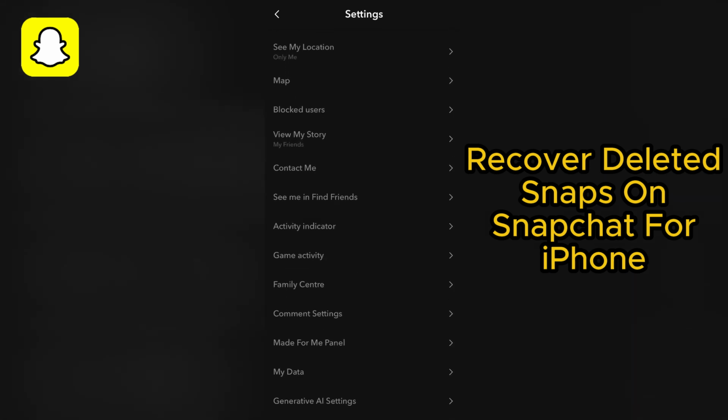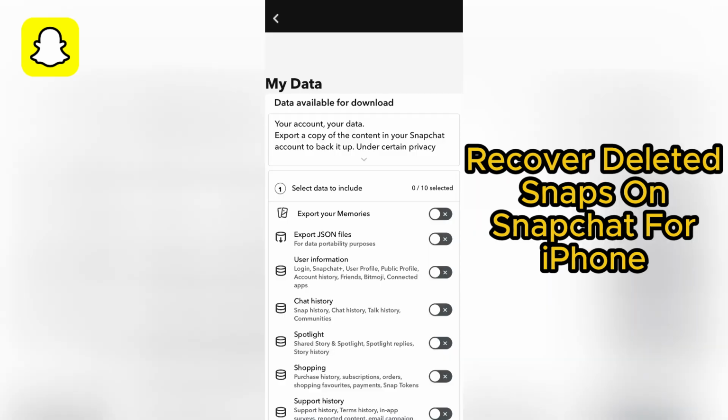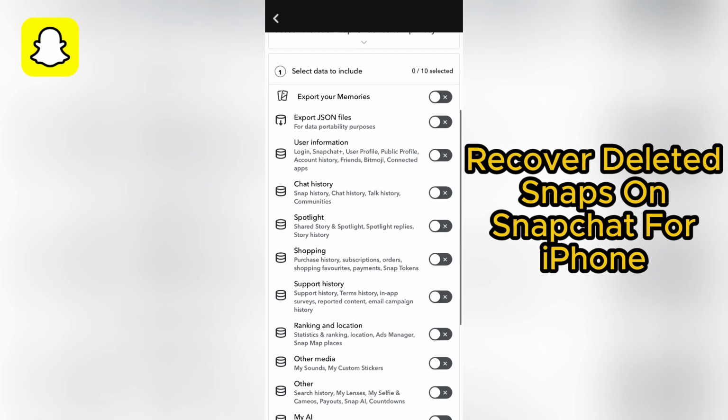Next, scroll down through the settings page until you find the My Data option. Tap on it to access your account data management page. This is where Snapchat allows you to request a copy of your stored account information.